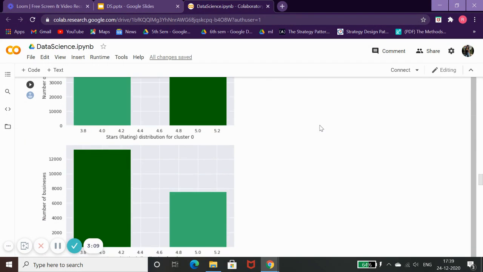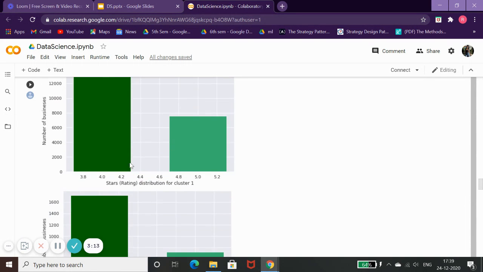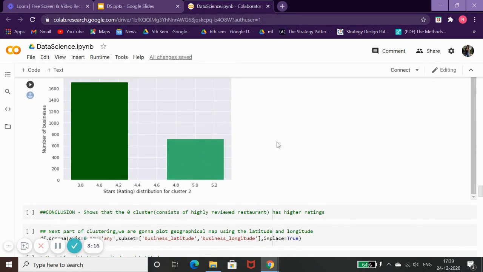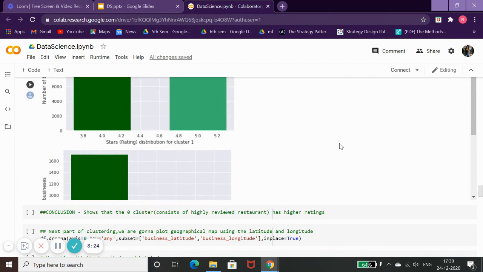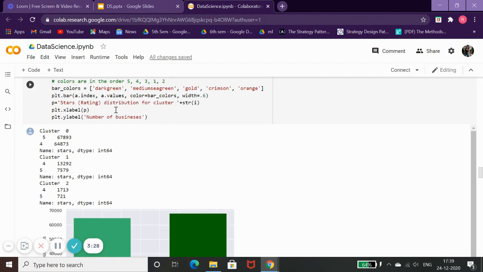We have come to a conclusion. So let's take a look at the clusters now. We have come to the conclusion that the zero cluster consists of highly reviewed restaurants and has a higher rating. So the zeroth cluster is this over here.